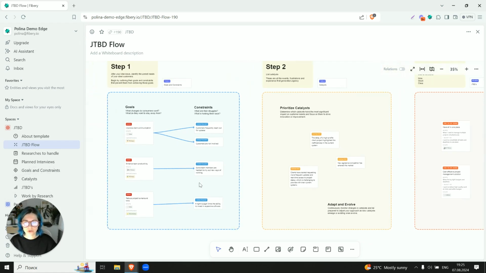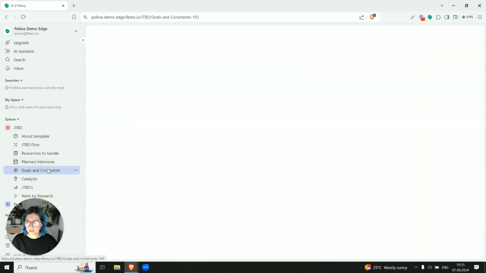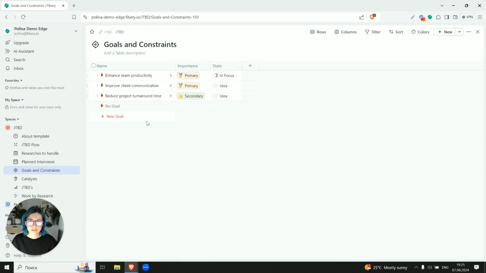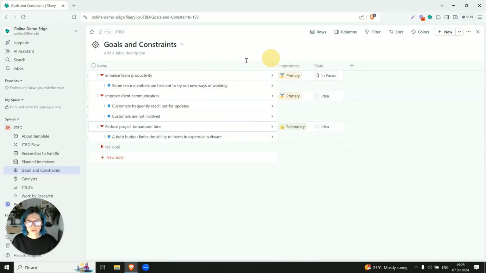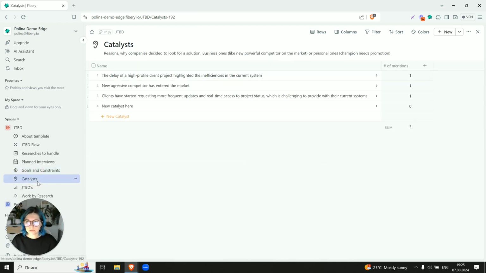You can also show those cards not only on the whiteboard but on other views. For example, goals and constraints, they are connected so they can live in a table like this. You can show it like that. So you were able to see it. Catalysts, you see them again as a list, and by the way, the same catalyst can be heard in multiple interviews. It's good when it appears in different interviews. It means that there is a pattern.